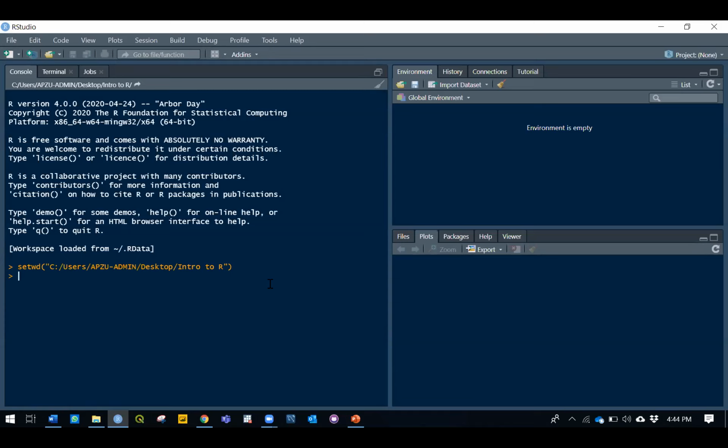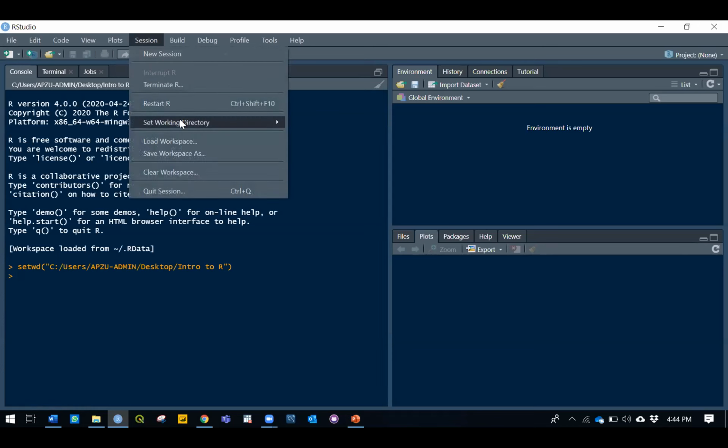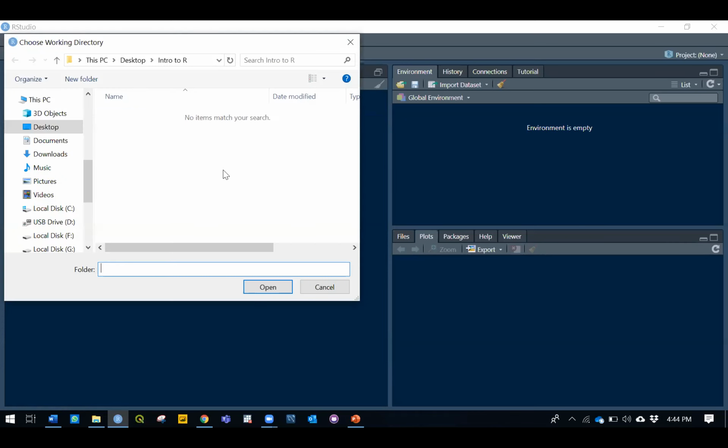No, that one we can see. I am going to repeat this process. You go to Session on top there, you click on Session, and then you go to Set Working Directory, and then you go to Choose Directory. Then it will open up, and you go to Desktop.